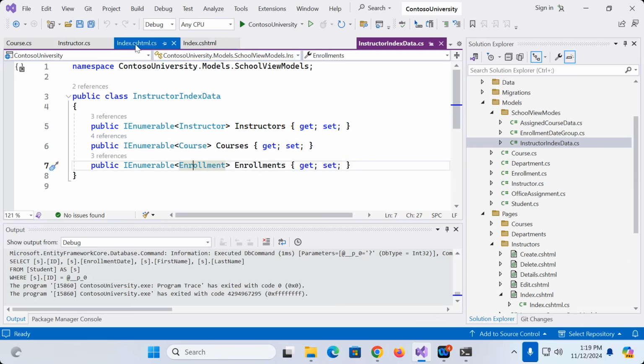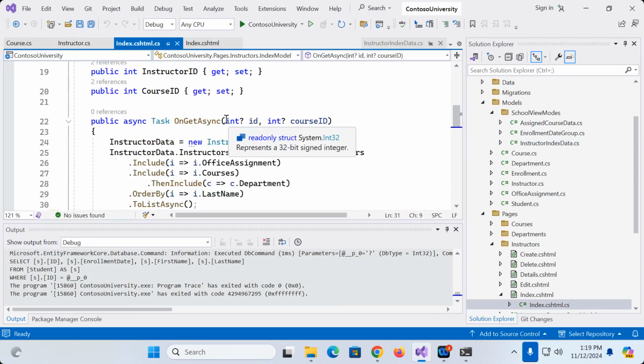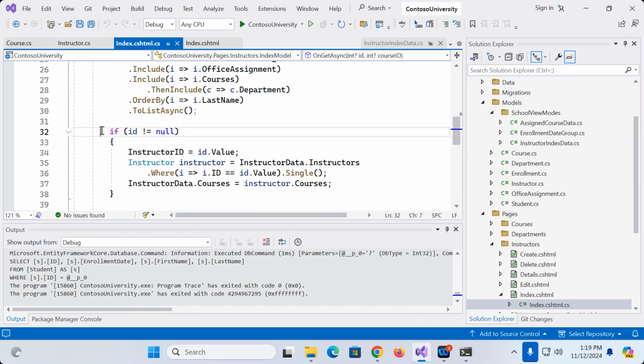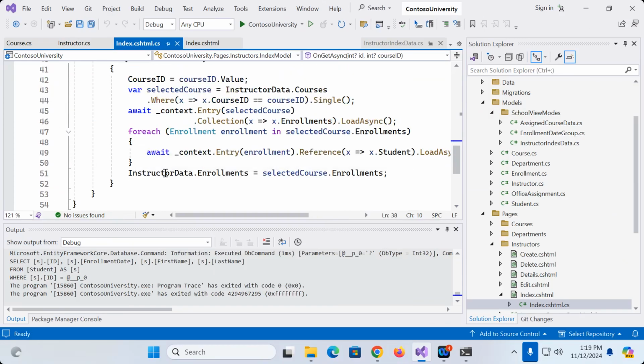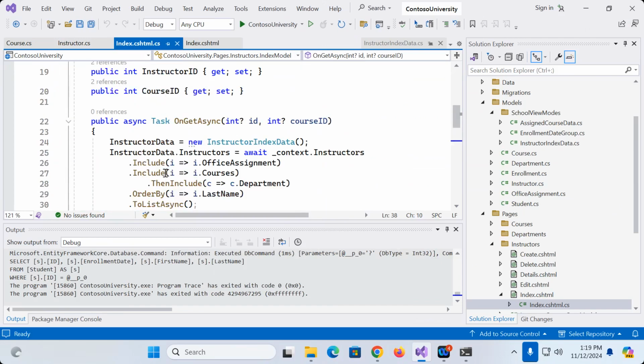So if this is the initial load of the page, the ID and course ID are going to be empty. So we're not going to have an instructor ID, and we're not going to have a course ID. All right. So these are going to be empty, and therefore ID is going to be null. So we don't do this the first time through. Course ID is null, so we don't do this. We could do this in the debugger if you want, so in fact, let's do that.